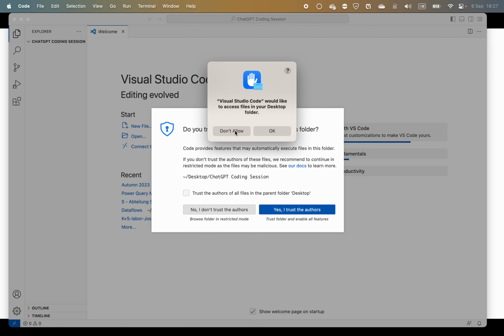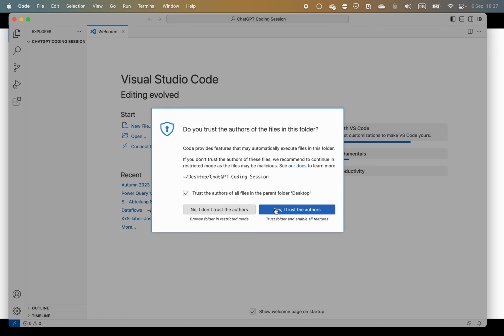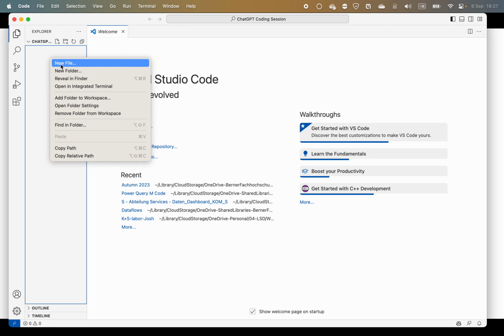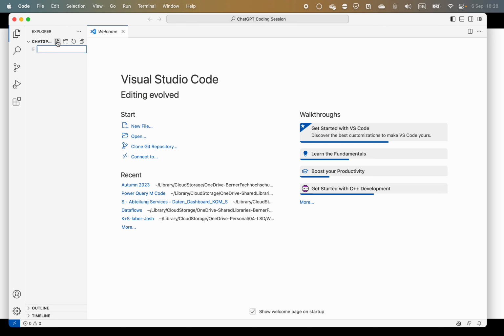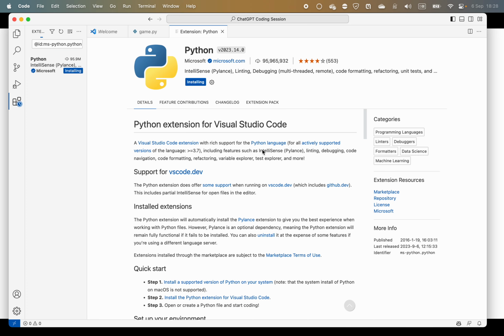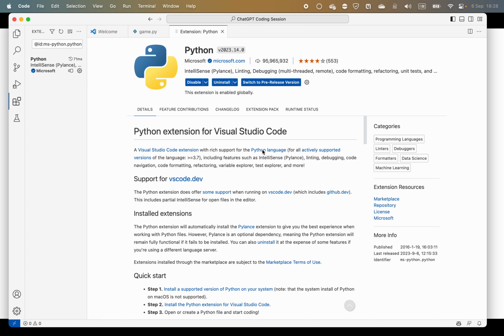And that will ask me some questions. Do you trust this and whatever? So yes, I trust the authors. Okay. And now on this left, I can right-click and press New File, or I can press this little New File icon. To create a new file, I'm going to call this game.py. And what happens here on the bottom right, it suggests, oh, this is Python, so do you want to install the Python extension? And I'm going to go, yes. So this is then kind of what makes everything work very smoothly together between Visual Studio Code and Python. Now I've got that installed, and I'm ready to go.